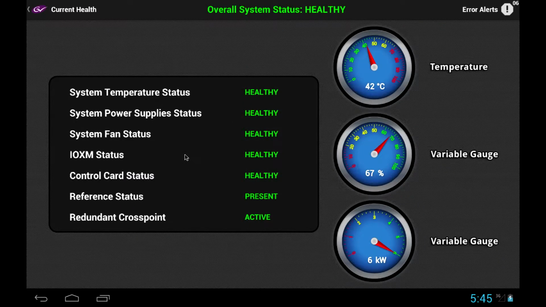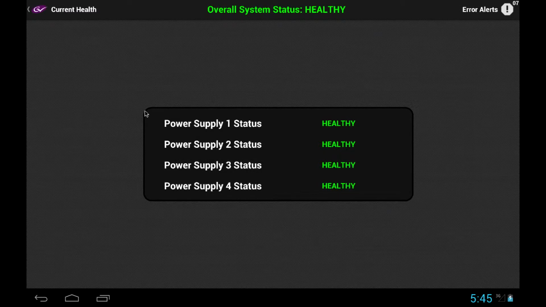The status information for different components of the router is shown on the left. Several gauges are also shown on the right to indicate instantaneous data, such as the router's current temperature. The user can select a component of the router to see status information in more detail. For example, here you can see the power supply status for each of the 4 different power supplies.